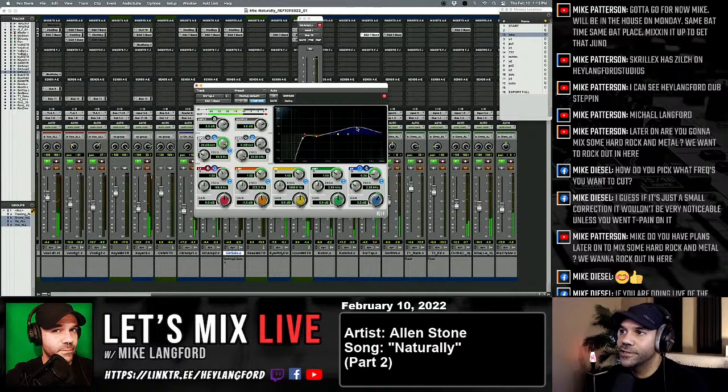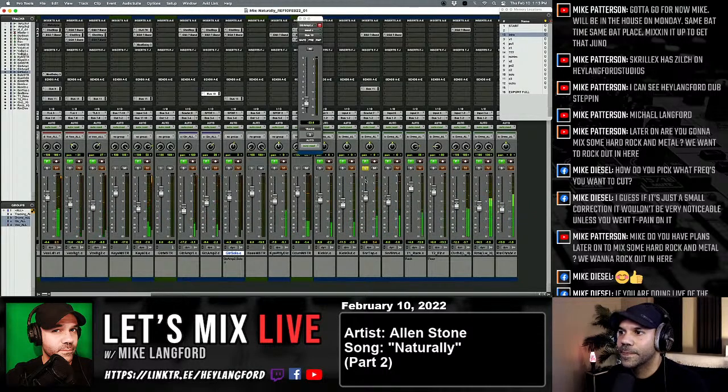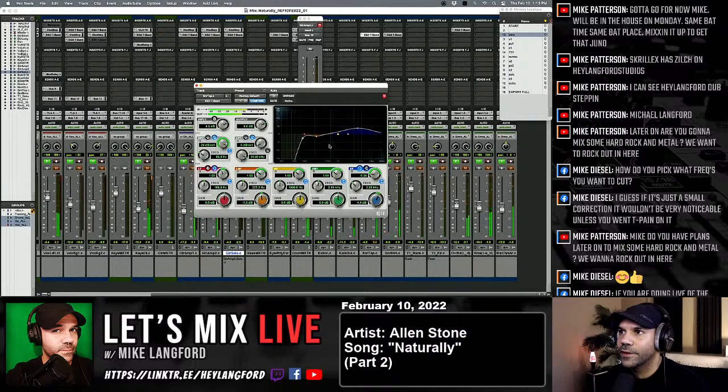I really like that snare drum, but it's hard because I want to put a little bit more top on it. But it grabs the cymbals. One second. There we go.